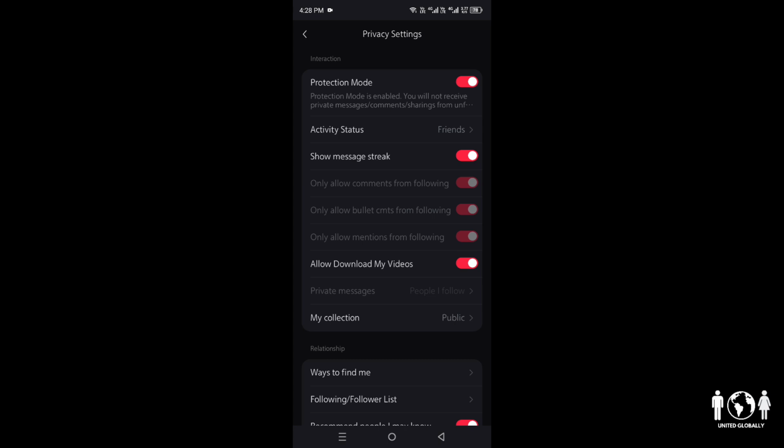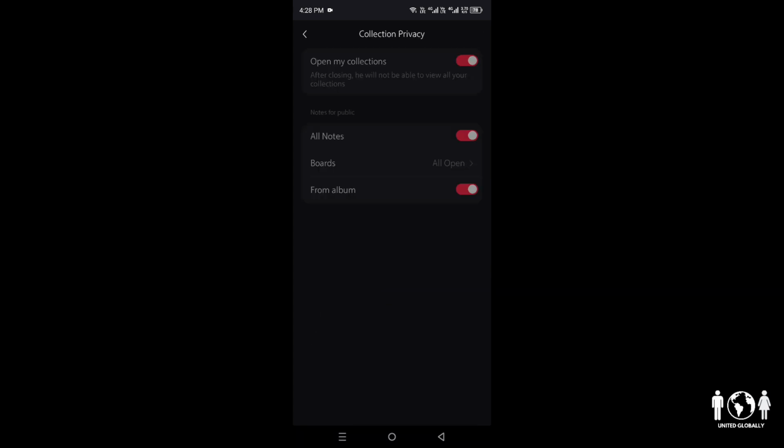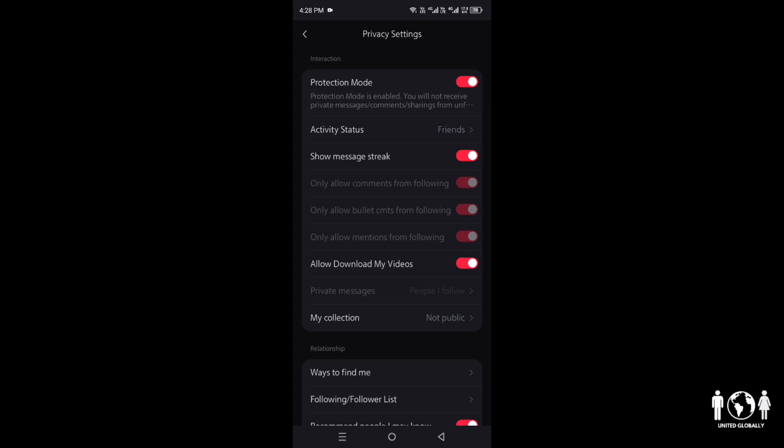So to make it more private, here we have this option, which is My Collection. It is now set on public. You can click onto it and you can disable this option. By doing that, you will also make your collections private. So that's how you can make your account private on Rednote.